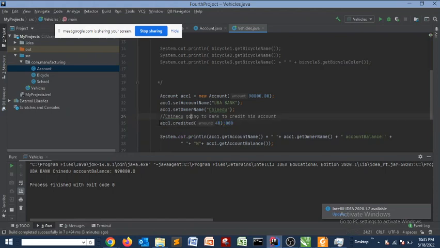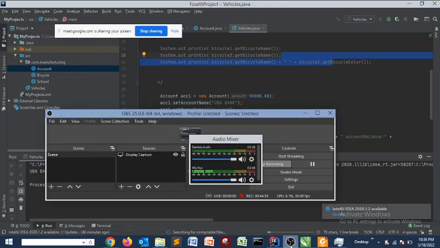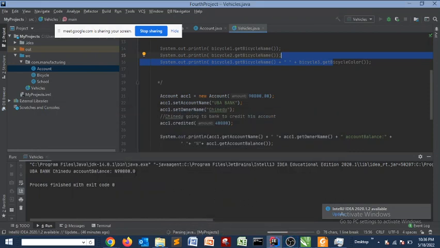And when this method is passed, it is going to assign whatever value was inside to the original account balance. So if I say 40,000 here, and then I run this program, you see now that it is going to change to 130. Now you have seen it. Chinedu's account balance now is 130.